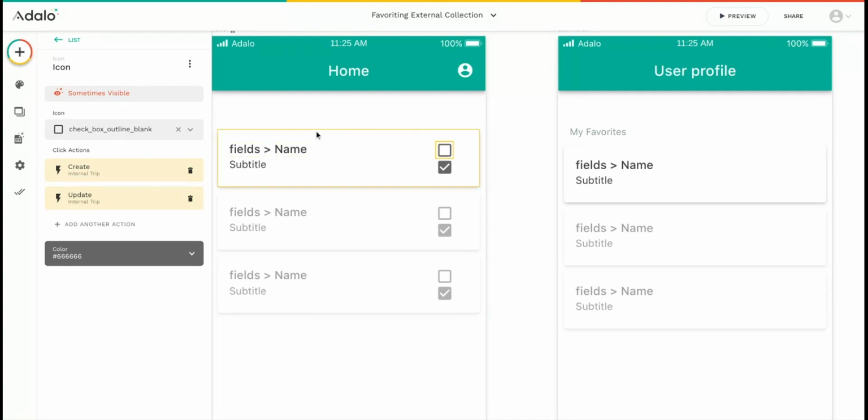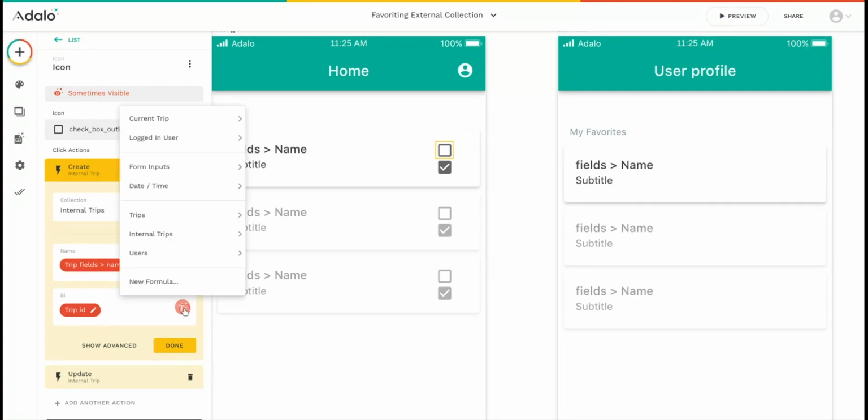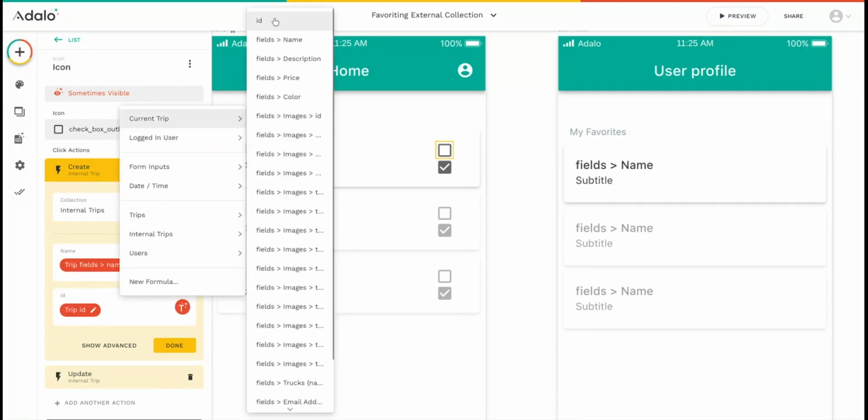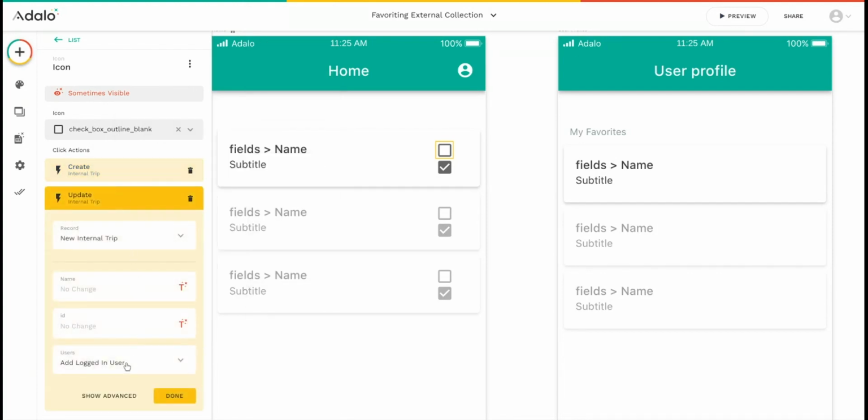So for the unfilled checkbox, let's talk about the actions. When the user clicks this, we create an internal trip, and we're going to fill in the name as well as an ID property. So this is getting the trip ID from the Airtable trip. And again, you can find that here in the magic text by doing current trip and then ID. And then we update that internal trip by adding the logged in user to it. Again, this is adjusting the many-to-many relationship between internal trips and the users collection.